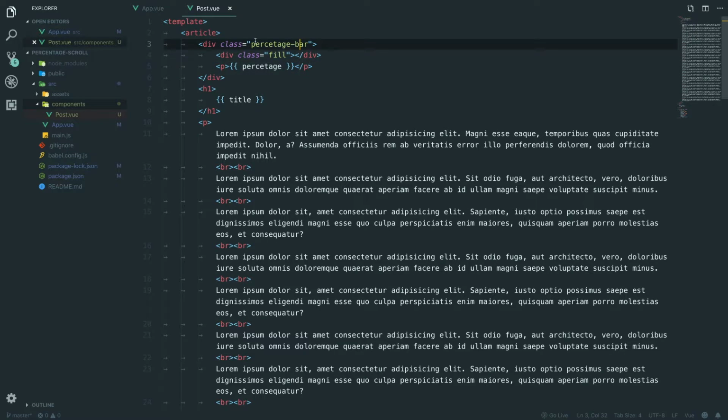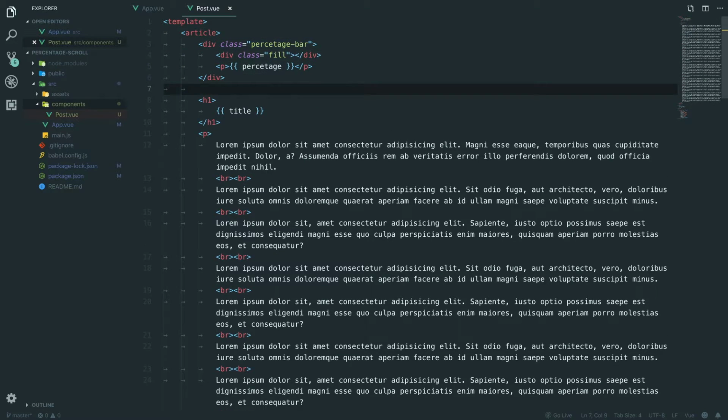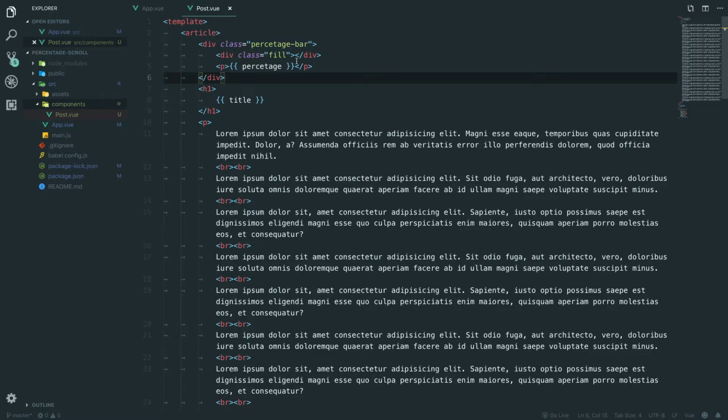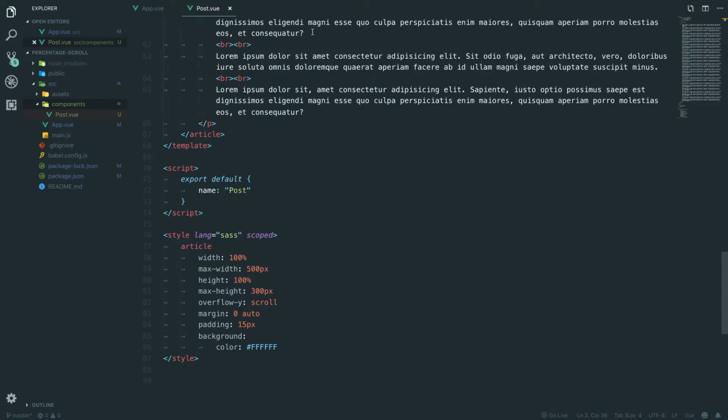And also, just so we could see here, let's bring that down. Yeah, that'll do. And then in article, we're going to add a v-on method called scroll. So when we scroll inside of this article, we're going to do on scroll. So we're going to call a method called onScroll. So now let's create a couple of things.